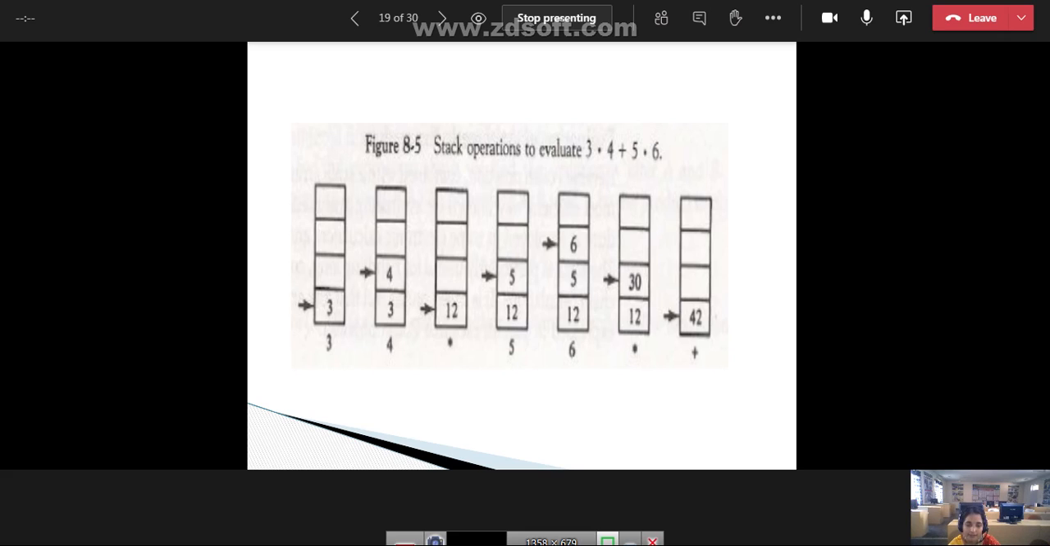So I am pushing the value 5 in the stack. After that I am pushing the value 6. Now I am providing the product operation. 5 into 6, how much? 30. 5 6s are 30. The first product value is 12, the second product value is 30. After that, for these two product values I am providing the plus operation, I mean the sum operation.